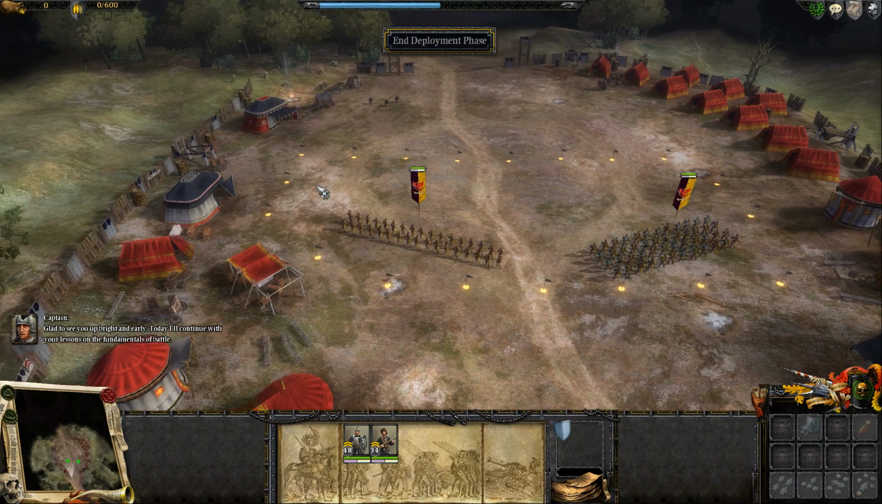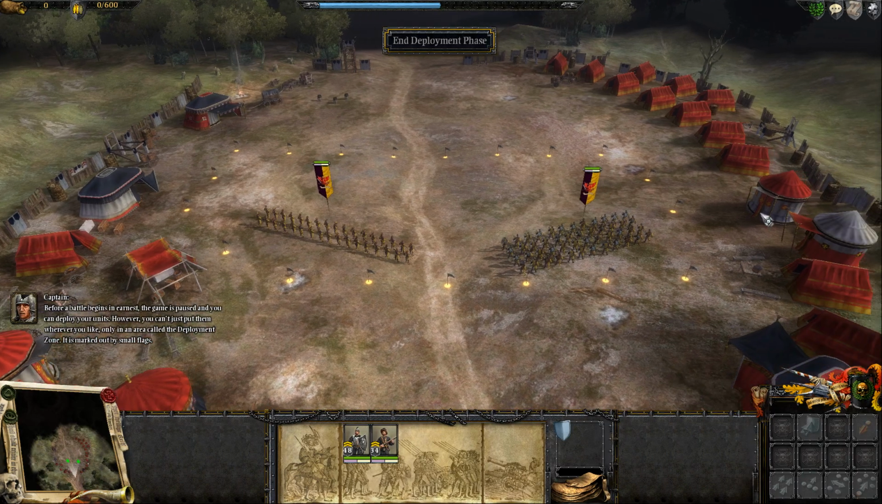Well, glad to see you up bright and early. Today, I'll continue with your lessons on the fundamentals of battle. Before a battle begins in earnest, the game is paused and you can deploy your units. However, you can't just put them wherever you like, only in an area called the deployment zone. It is marked out by small flags.